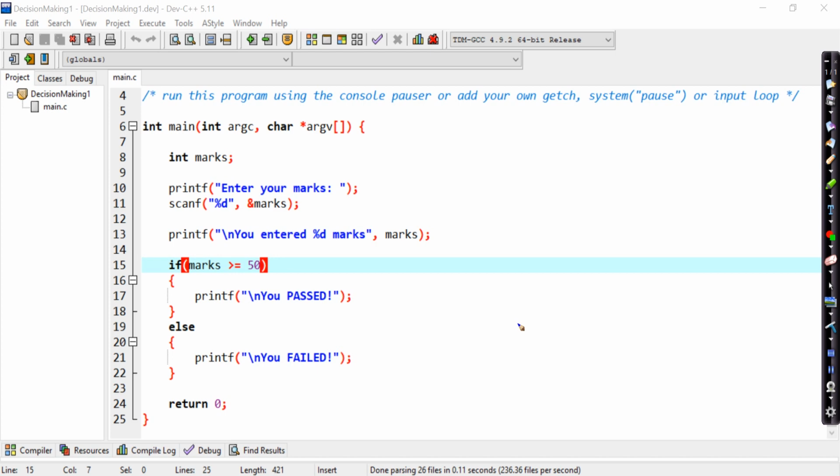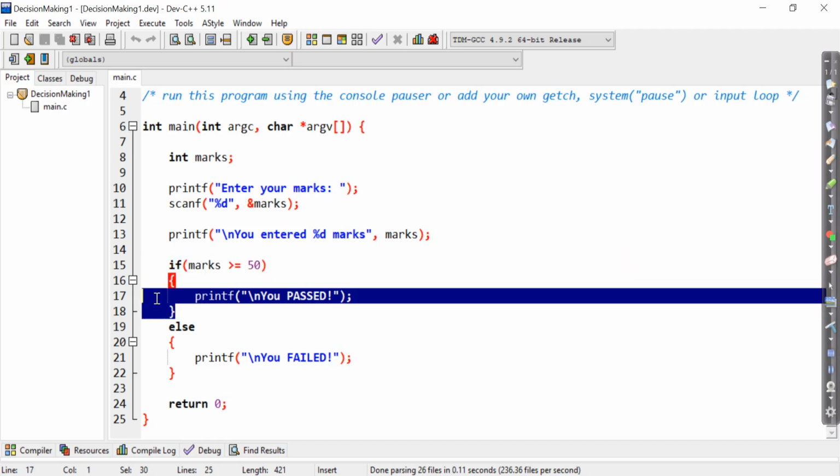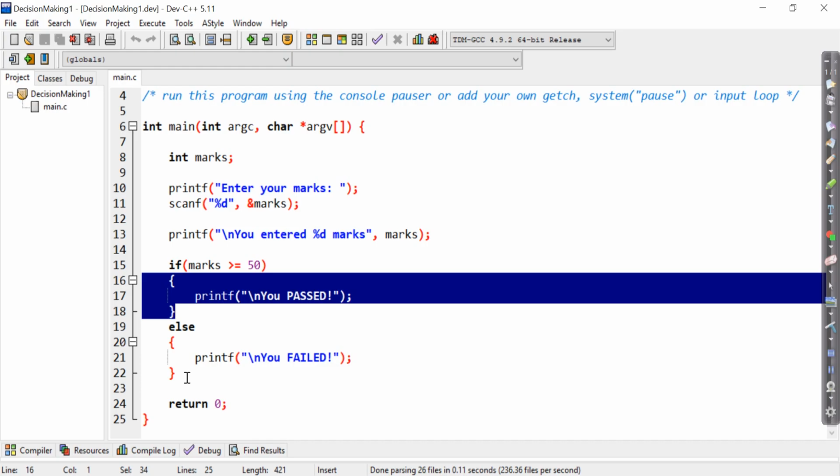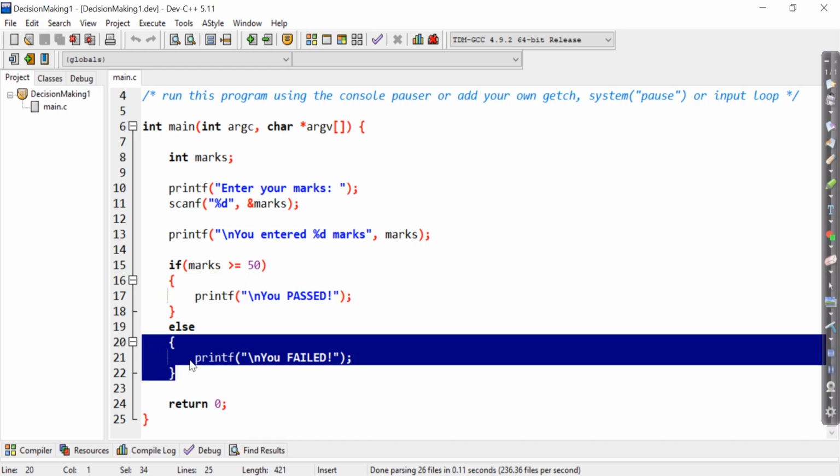Hi, in the last video, we saw the if-else statement. In the if-else statement, what we were exposed to was a very basic conditional check. We see if this condition is true. If the condition is true, then you execute whatever is in these braces, else you execute whatever is in these braces.